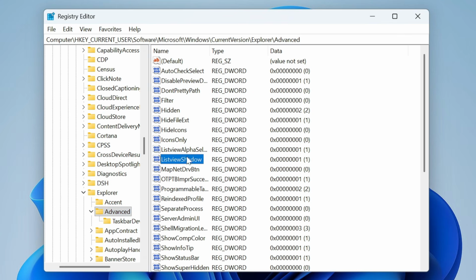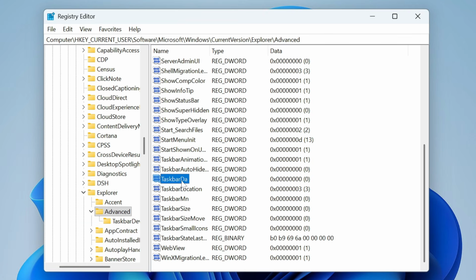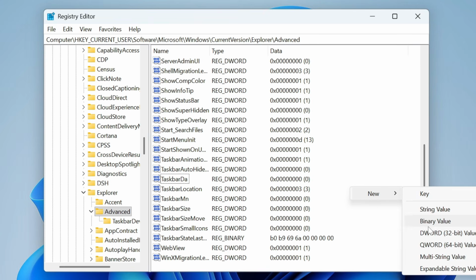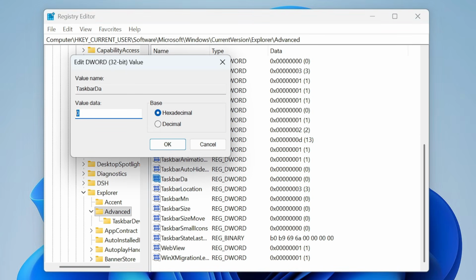Now here on the right hand side, you have to look for a value by the name TaskbarDa. If you get it, then you can bring it up and change its value data to 0. If you do not find it, then you can even create it by right-clicking on the blank space, hovering over New, choosing DWORD 32-bit value, and then you can rename it to TaskbarDa.